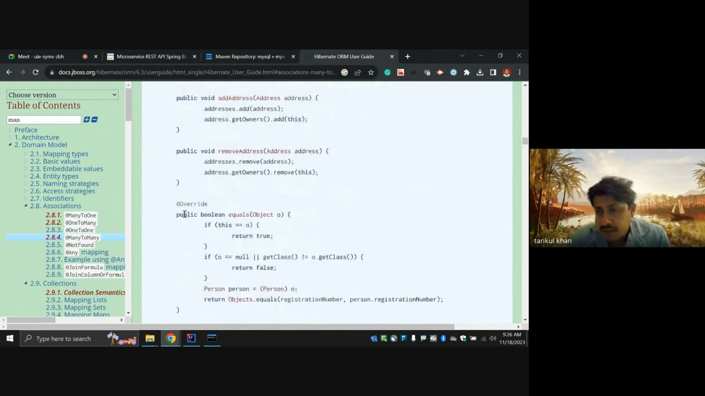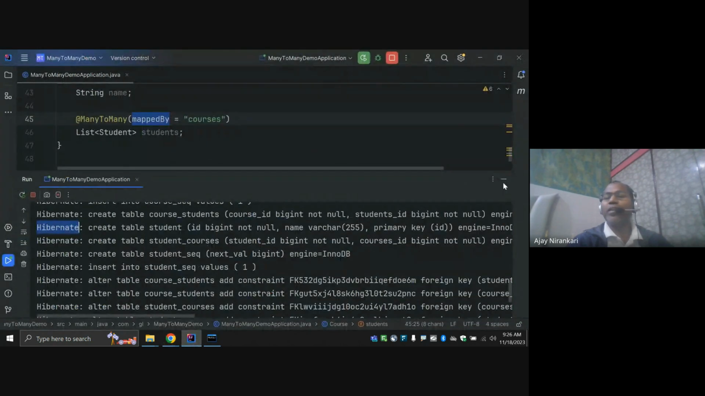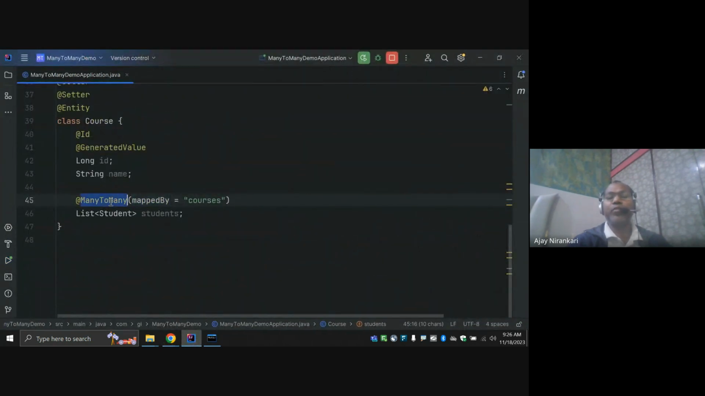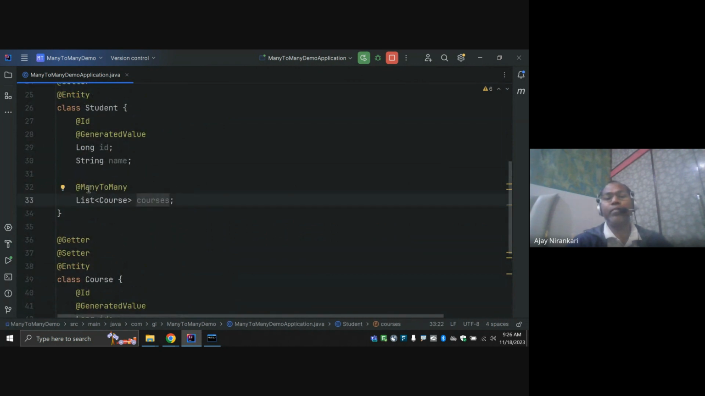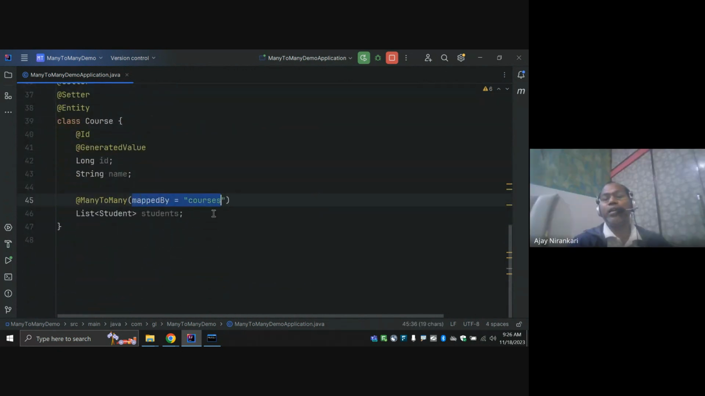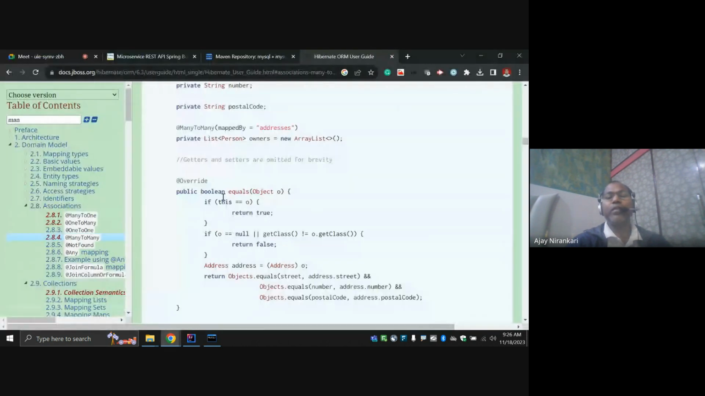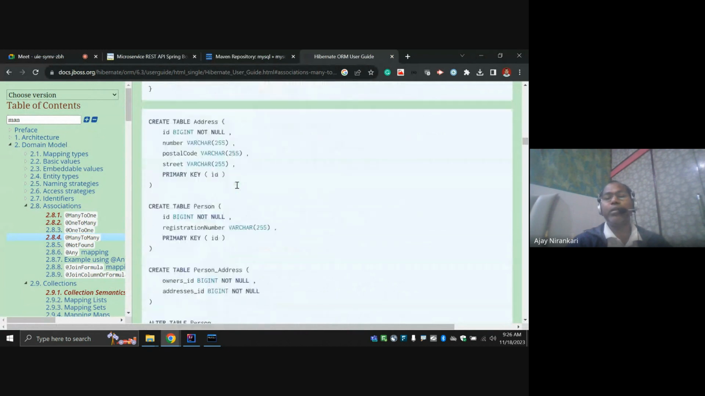So when we say mappedBy address, that means they will not create any more tables. Suppose many to many has the responsibility to create the mapping table, but mappedBy says already courses. So he says, okay, already courses are mapped. This is the courses table they already created. I am going to use the same table. So this is just a hint. All the documentation you can read from here. Hibernate has a list of all the documentation, very good examples. Each and everything they created, right?